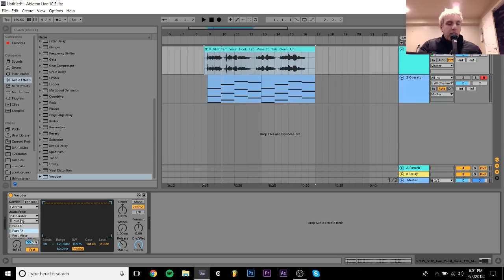And then we're going to select post effects. So now what we have set up is a carrier and a modulator. The carrier is like the thing that, if you think about it like the name, carries the sound. So when you hear this, you'll hear the chords, but the modulator is what is modulating them. So you'll hear the vocals sort of moving it harmonically.